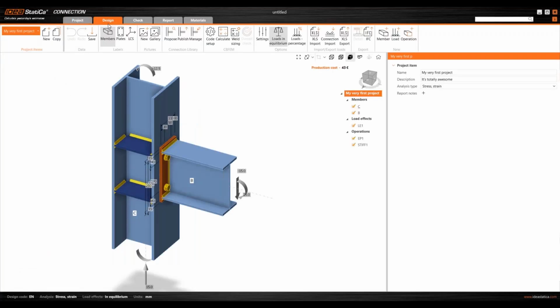So I'll go back. This was the project section, and now we are in the design section. That's where you spend probably most of the time when designing a steel connection. In the top ribbon on the very left side, there is a section called project items. In here, you see the current connection I have in my project file. If I have more connections, I would see the list of all of them. And in here, I can also create a new project or copy an existing connection.